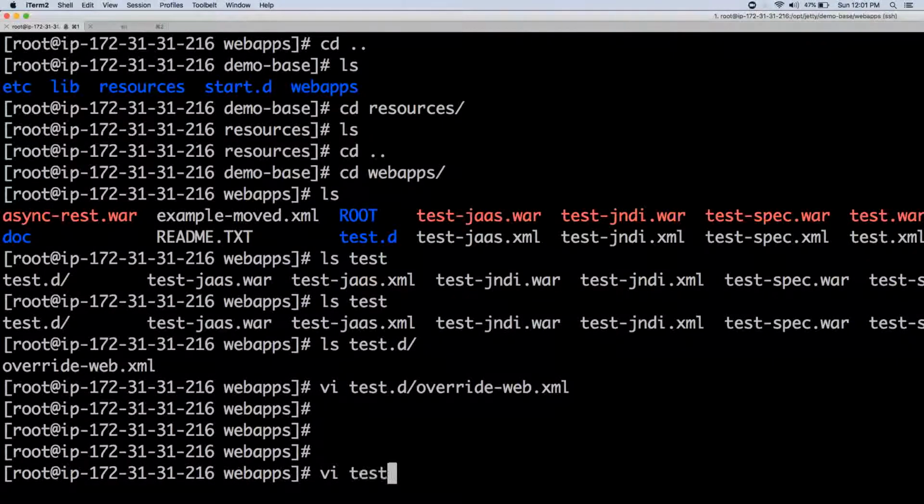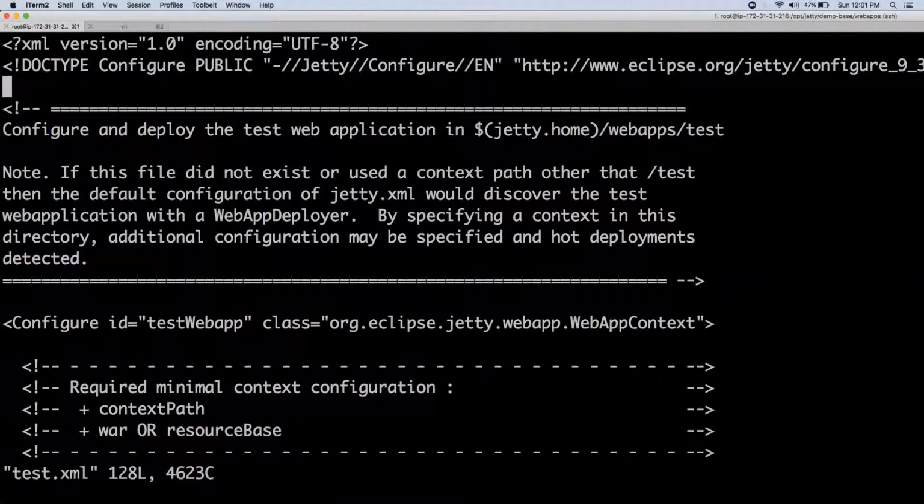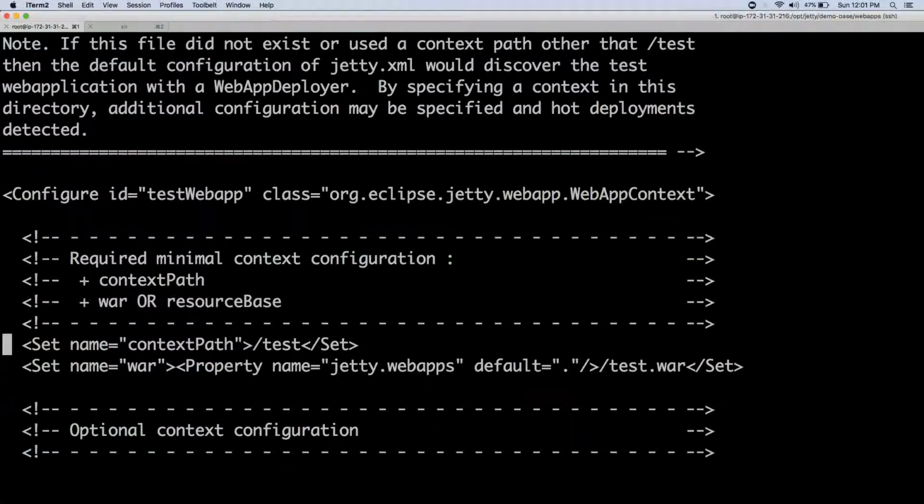We will take test.xml. This is much more understandable. This is a doc type XML. We are configuring the ID, and the name is test web app. This will be org.eclipse.jetty.webapps.WebAppContext, so you can write your own context also. Set context path: what is the context path? /test. Whenever you access /test with your home folder, this should work. And then set name equal to war, property name jetty.webapps, where it checks the default Jetty location for web apps.